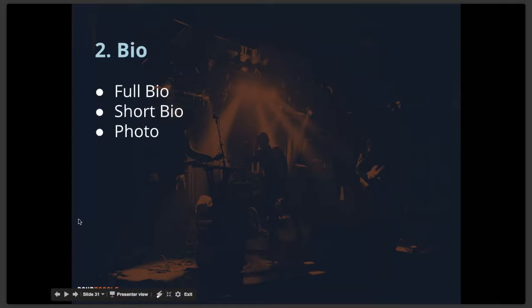The second page you're going to want to have is a bio. You'll want to have a full long bio written in 3rd person, and then you'll want to have a short bio that's just a short little paragraph, so that if somebody wants to write an article about you, they can copy and paste it, and it'll be easy to use. And then third, of course, you're going to want to have some photos on your bio page.